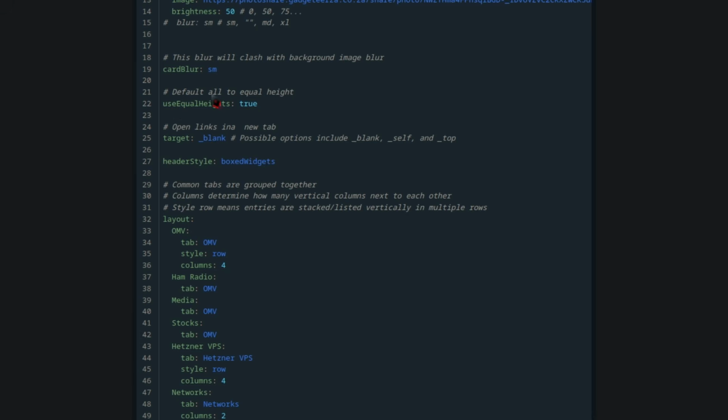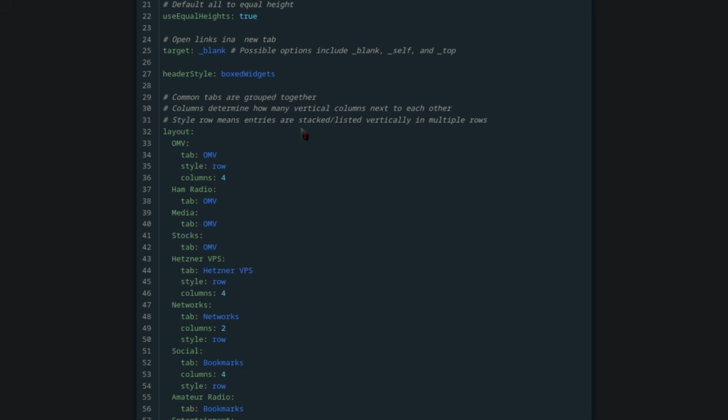This is where I said to it, use equal heights true. So that's where you set that. Then the other thing is for your opening of the links. I preferred to have it opening into a new tab. So you can set options here like target as _blank, and it tells you there what some of the options are: top, self, or blank. Again, these are expanded on in the help itself.